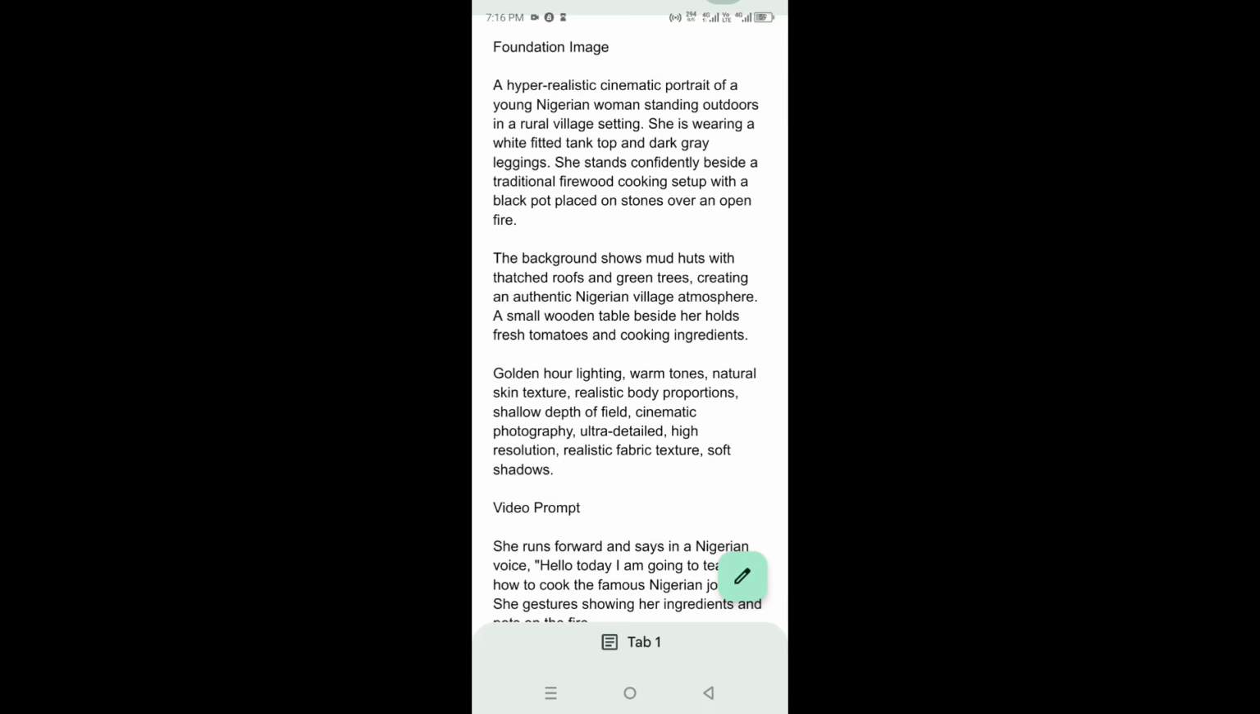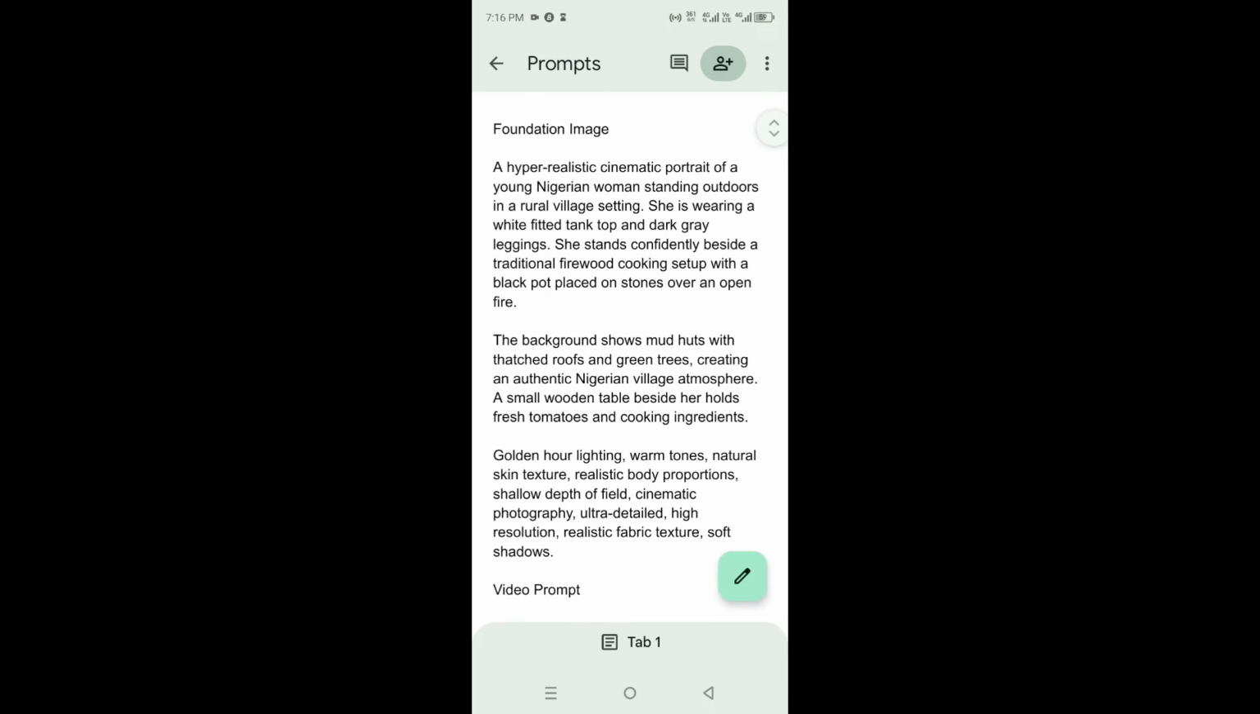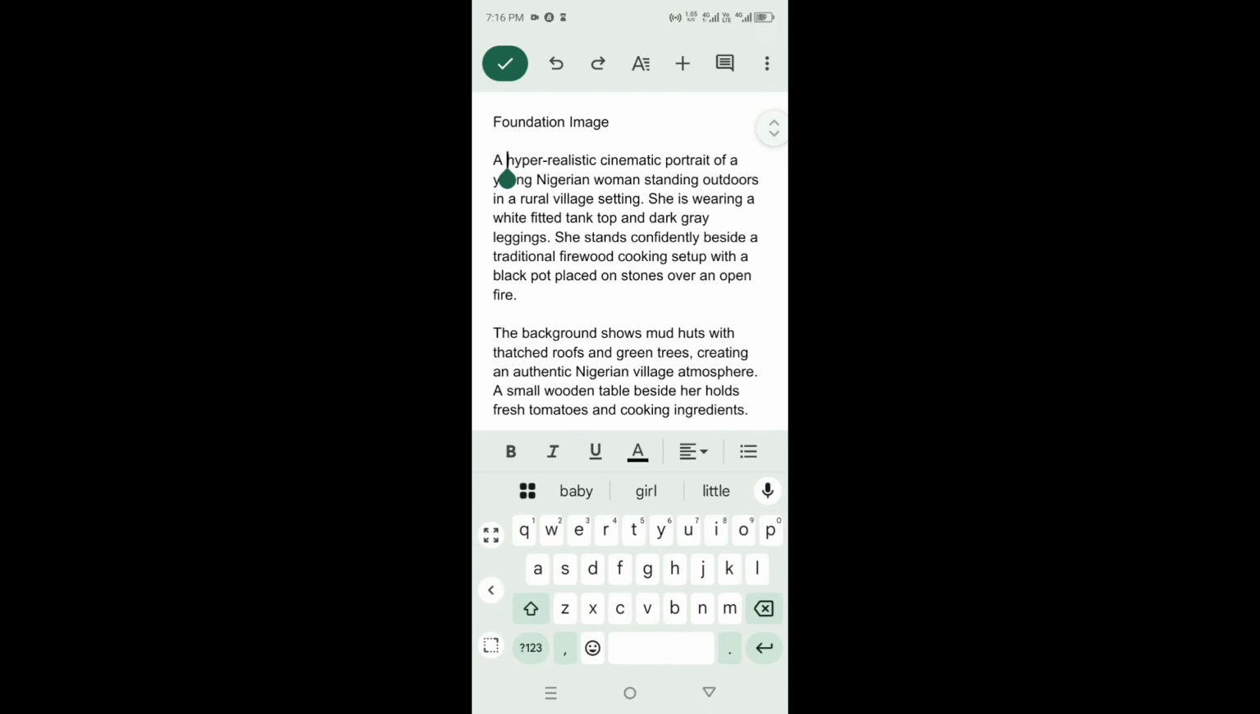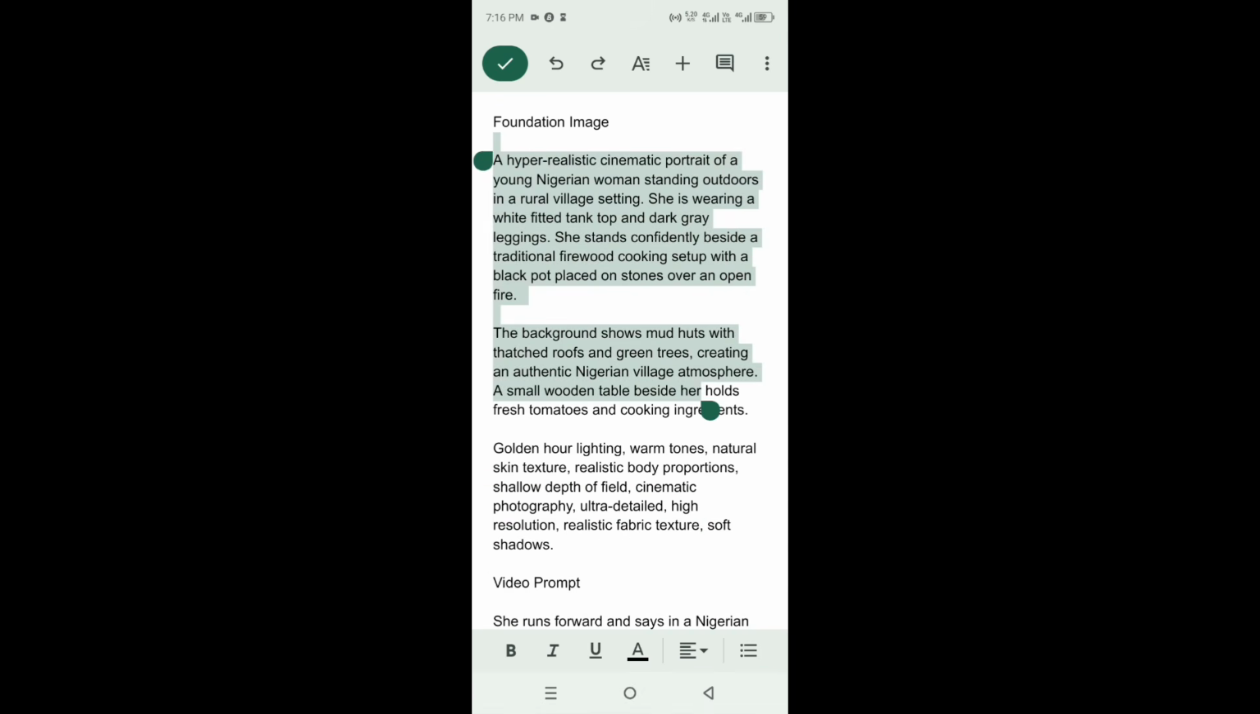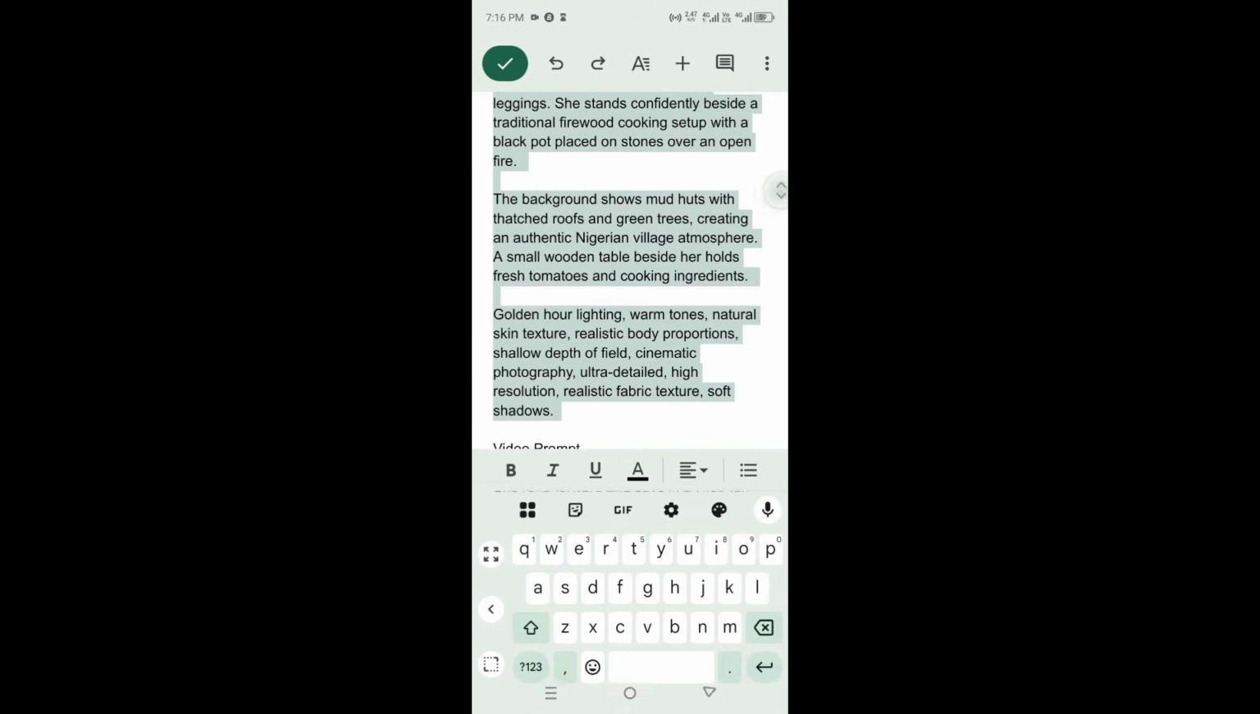First thing first, you need a foundation prompt, and it is this foundation prompt that you use to create your own foundation image. In this document, I have my foundation prompt and also my video prompt. So what I'm going to do here is copy my foundation prompt so that I can go and generate my image.